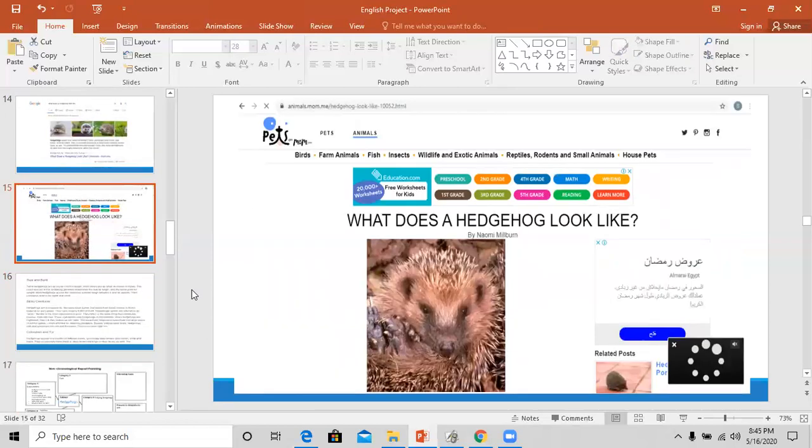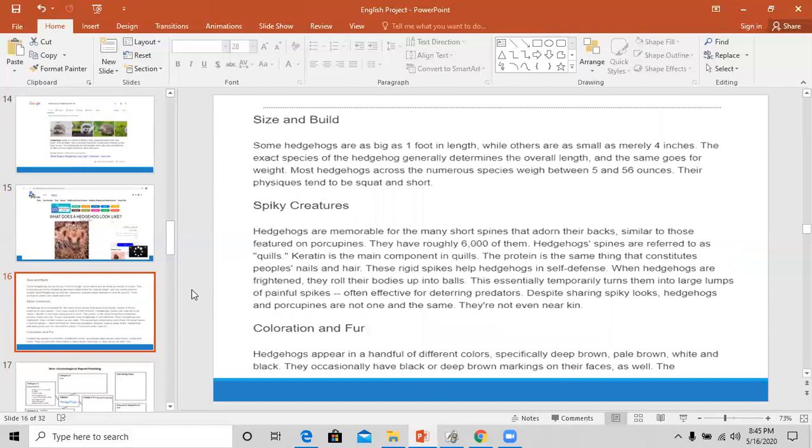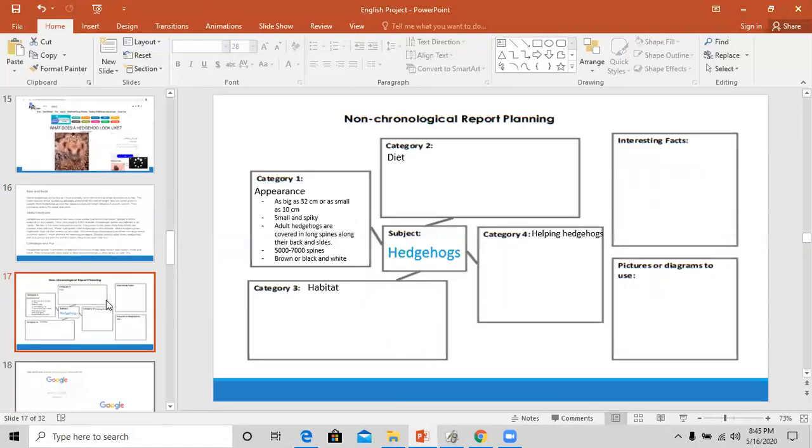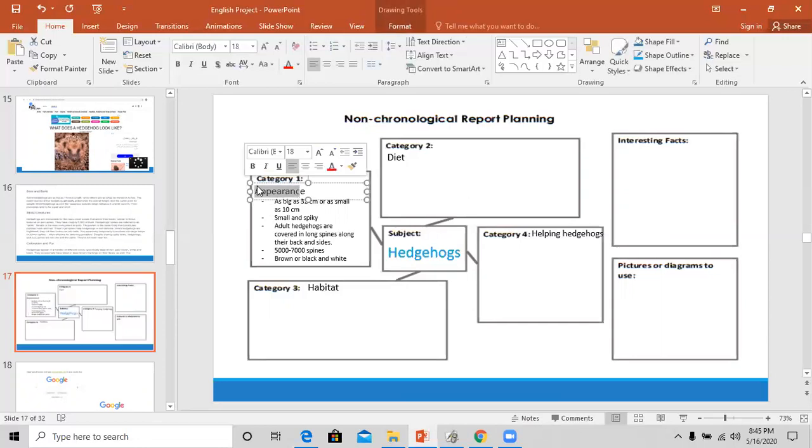So Miss Sarah would click on this link, and after she clicks on this link, something like this should appear. So Miss Sarah will start reading about what a hedgehog looks like. After she reads about it, she'll start filling in her report plan. So our first box, first paragraph, first subheading is appearance. Remember, bullet points. In our plan, we only use bullet points, and then we'll convert the bullet points into an actual sentence and a paragraph, and it's going to end up as a paragraph. And Miss Layla will speak to you more about that in tomorrow's session.